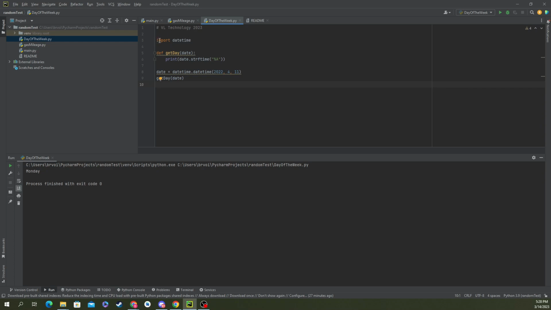Let's kick it off. What you'll do is use the built-in datetime library. Makes life super easy. What I've done here is just wrote a function called getDay. It takes in a datetime object, which is pretty easy to do. You just do datetime.datetime, and you can put in here different parameters. And here what I've done is just provide a year, a month, and a day. This is April 11th, 2022, the day we started this channel. And we'll call the function with our datetime object.